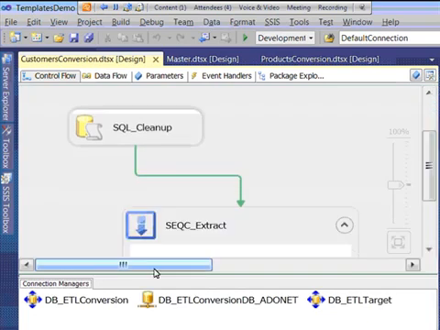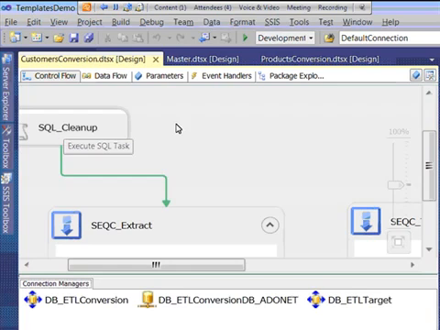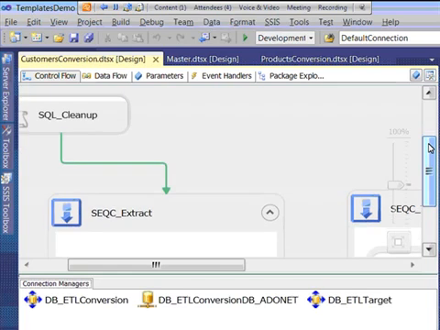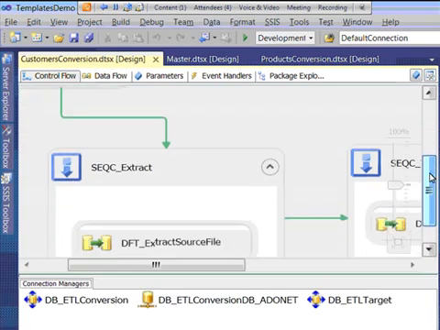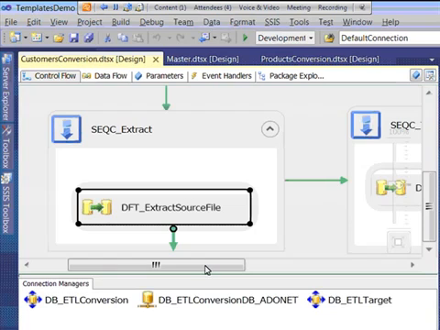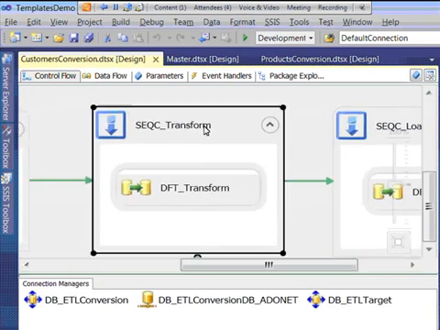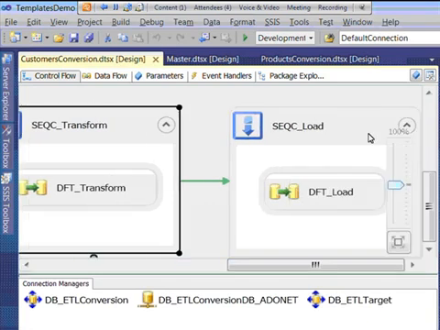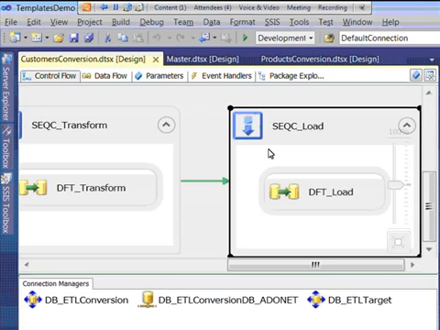In this conversion, I'm going to have a cleanup task where I clean up any processing tables in my conversion that I'm using to hold data between data flow tasks. I'm going to have a sequence container for extracting, so I want a data flow task in here for extract source file. I'm going to do my transformations, and then I'm going to do my loading. This is going to load to a new target database.